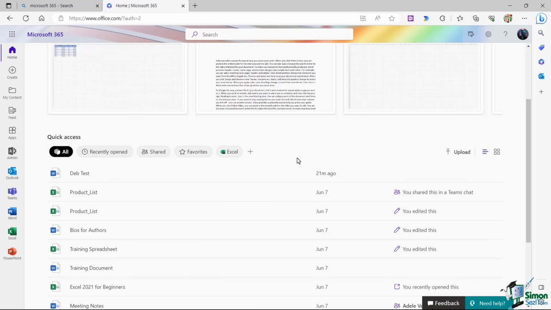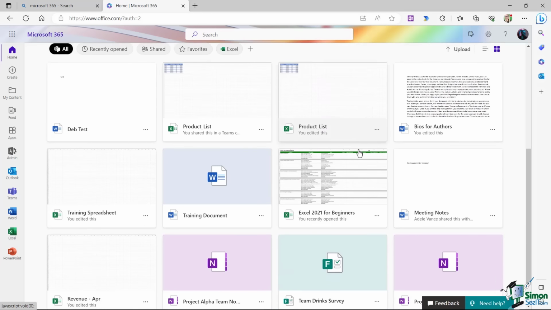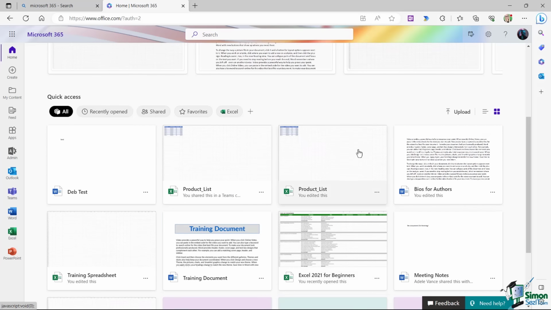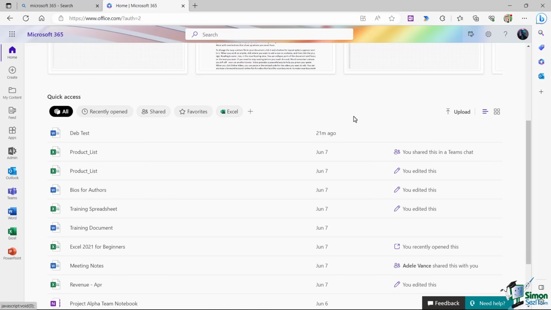So I would highly recommend that you personalize this area of your Microsoft 365 homepage. Also notice on the right hand side, we have a couple of other things we can do. We can change the way that we're displaying our documents. So I have mine in a list, but I could choose to display them in a grid format where I'm going to get more of a thumbnail view. So this is quite useful if you want to be able to see a preview of the document. Now, I actually find this a little bit too cumbersome. I prefer to have them in a long list, but again, that is very much personal preference.